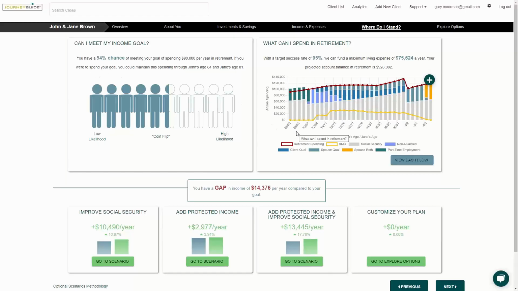And now JourneyGuide will do what no other software does. So John and Jane, by default, because of their ages, we're solving at a 95% success rate. So JourneyGuide is able to tell you, with your base plan, at a 95% success rate, what can you spend? And that number is $75,624 a year. Again, short of their goal, but maybe they're within striking distance. And I'll just point out, the other software that's out there, you just have to keep iterating, keep trying different spending numbers until you get the success rate you want.